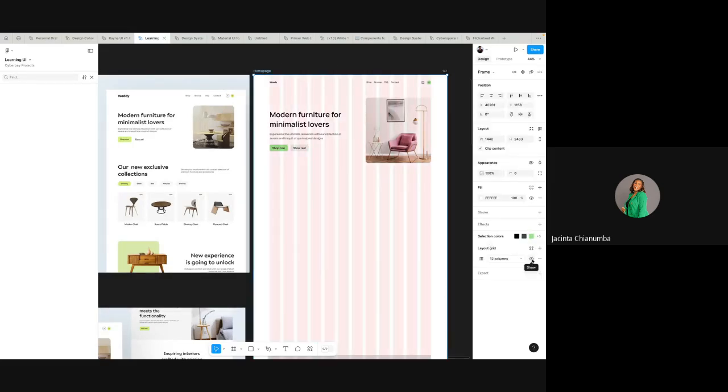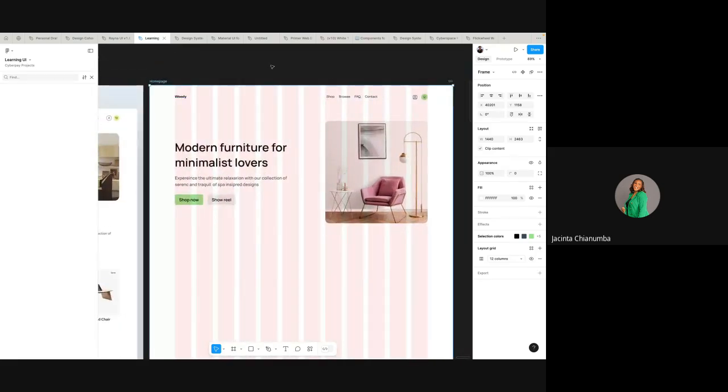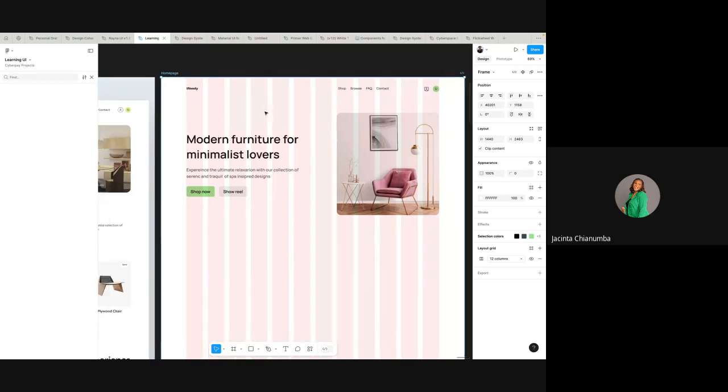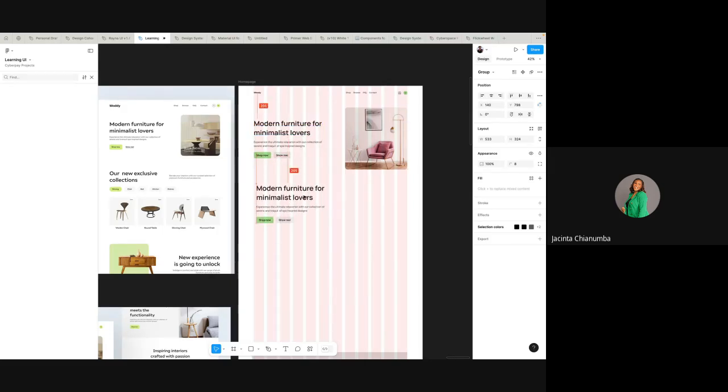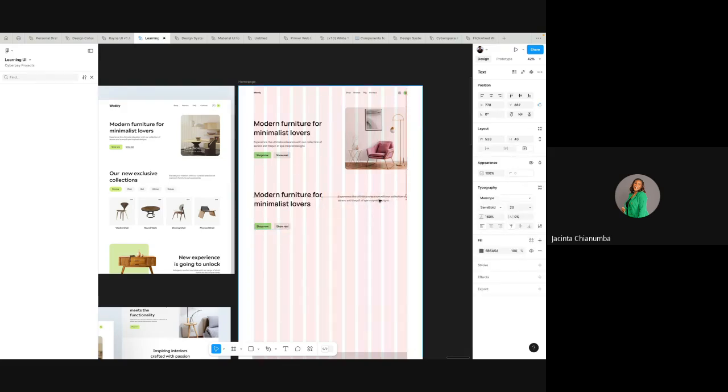Hope you guys remember what a hero section is. A hero section is just the section that a user will tend to see before they scroll down. So we are done with this part. So let us go to the next part. I will just duplicate, and then let's take this one away.